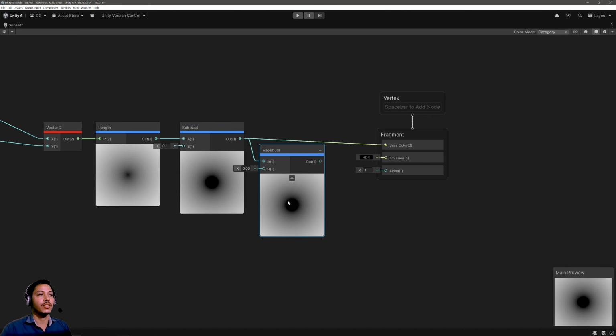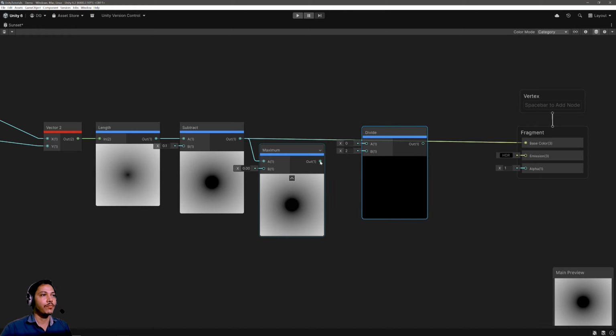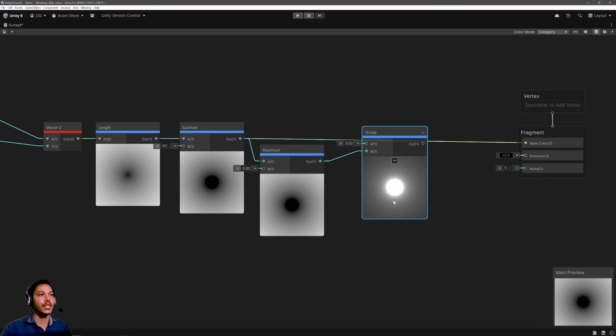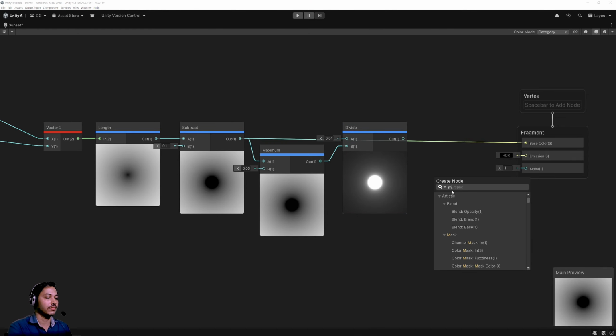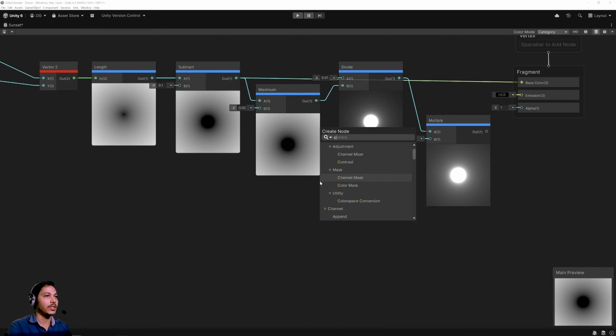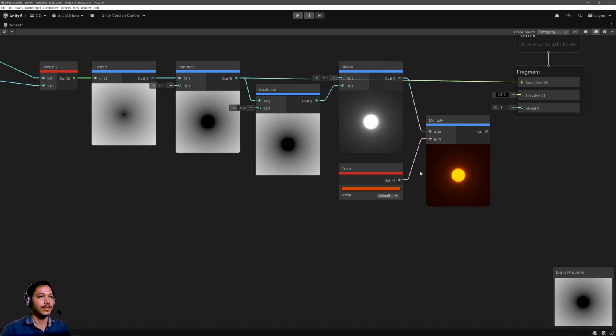And now to turn this into a glowing sun, let's create a divide node, so let's make some room. Take our maximum output and feed it into the B slot, and I can use some smaller value here to make a glowing sun. Let's go 0.01. And then to color the sun, I can simply multiply this output with a color node. Let's keep an orangey color like this.